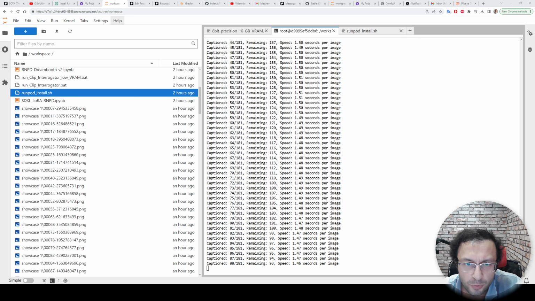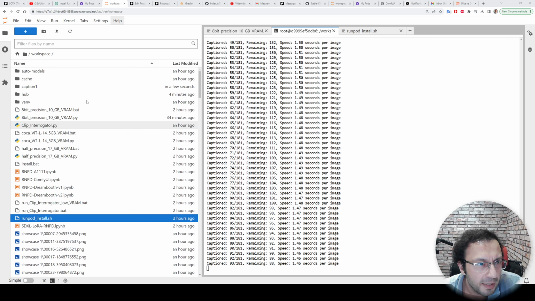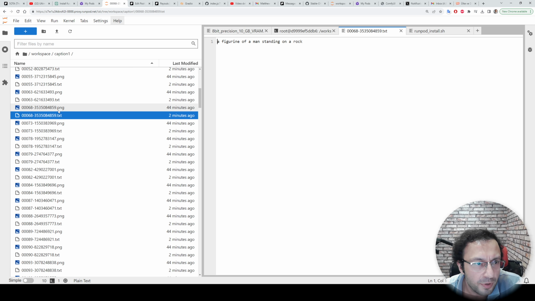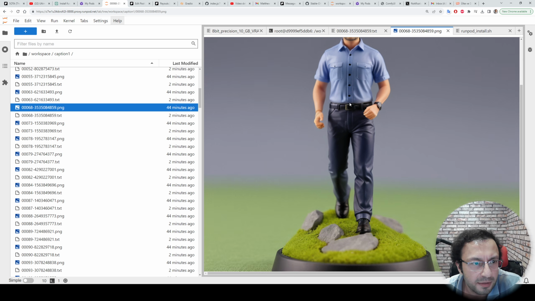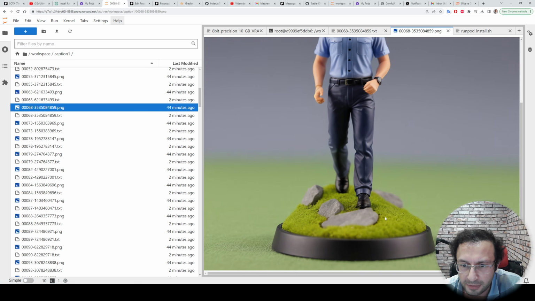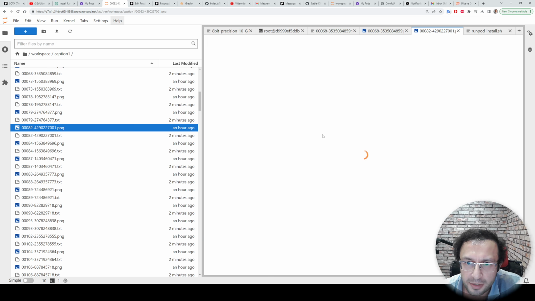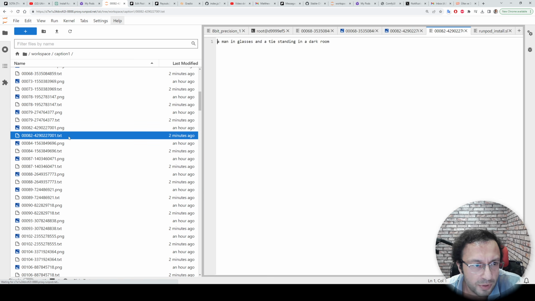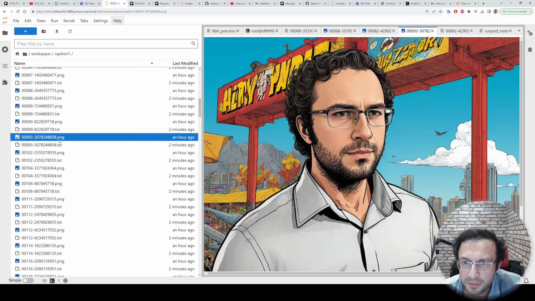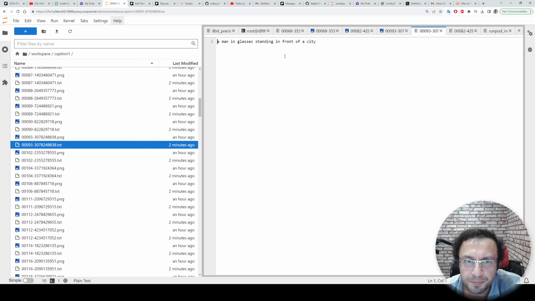So the download has been completed and it started captioning the images. The download took a lot of time. Let's enter inside the captioning and look at the captions. For example, this one says a figurine of a man standing on a rock, and yes, amazing. Let's look at another one. Okay, this image, let's look at the caption: a man in glasses and a tie standing in a dark room. Pretty accurate. Let's look at another one. For example, this image, let's look at the caption: a man in glasses standing in front of a city.